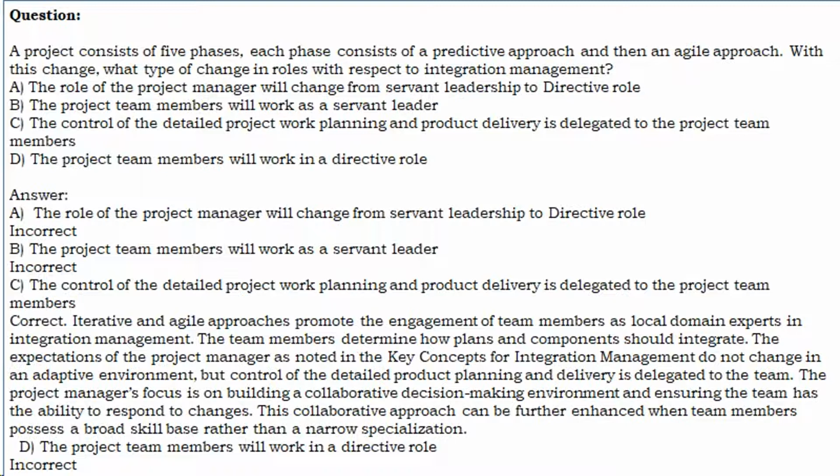The team members determine how plans and components should integrate. The expectations of the project manager as noted in the key concepts for integration management do not change in an adaptive environment, but control of the detailed product planning and delivery is delegated to the team. The project manager's focus is on building a collaborative decision-making environment and ensuring the team has the ability to respond to changes. This collaborative approach can be further enhanced when team members possess a broad skill base rather than a narrow specialization. D. The project team members will work in a directive role.